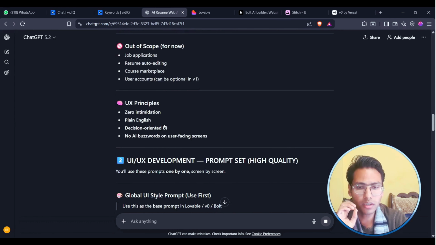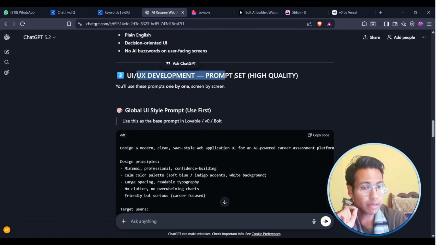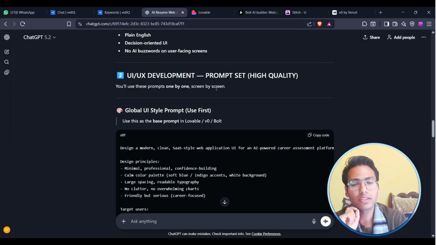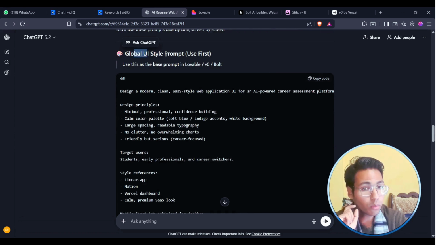Okay, now so here's our PRD ready, but we are not going to use it right now. We will be focusing on our UI UX development part because first we are done with the UI, then we will jump to the actual functionality. So here's a global UI style prompt. So look, a clear focus here that it's giving us a global UI style prompt because we already described our multiple AI agents we are going to use. Okay, so we are just going to copy this prompt.